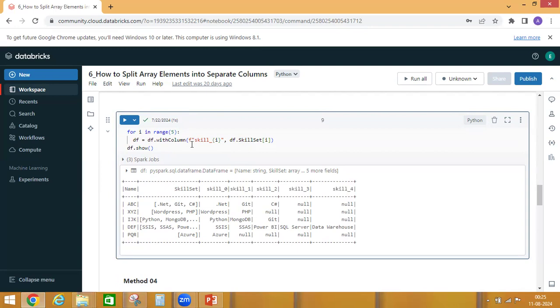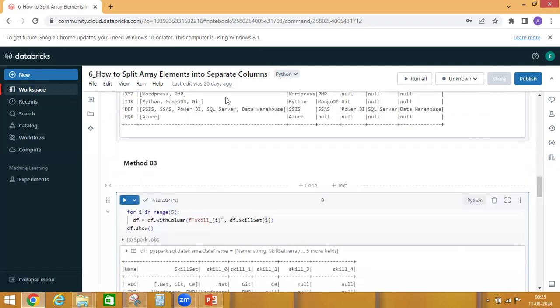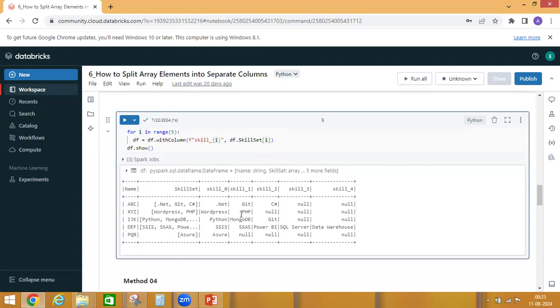With withColumn, on top of that we have df.skill set on this column, and I gave index i. So the very first time it will be index 0, which means .NET here, and the second time index 1, then index 2, 3, 4. Like this it will iterate and generate similar output as the above method.